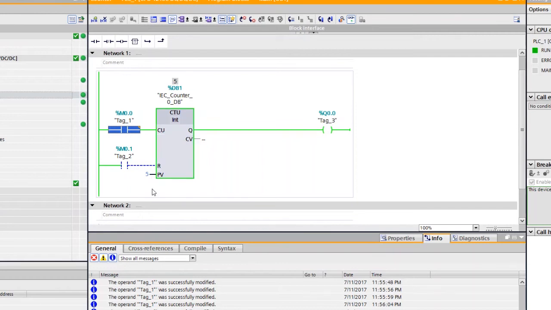So when both are equal, you get an output, right? So this kind of function can be used in industries, for example in a packing system, when you get a required number of counts, then you can start the packing system. So this is one kind of application where you can use it, right?